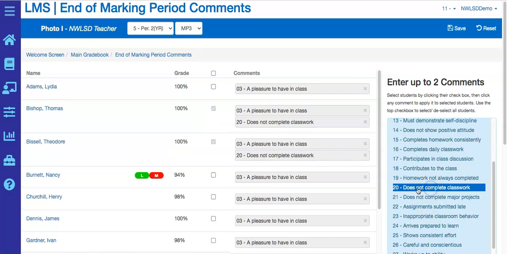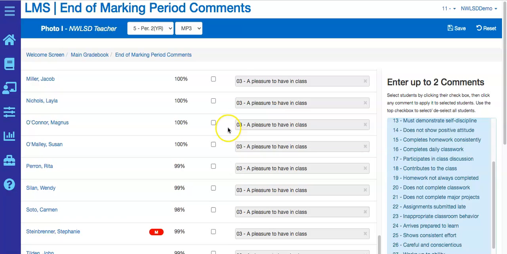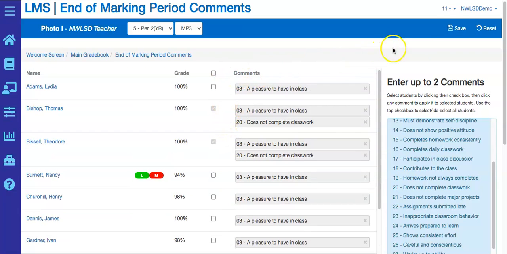So for those two students, if I click, notice that it not only added the comment, but it also grayed out since I'm at two comments for them. I cannot add additional ones. There's no save at the bottom, but I do want to point out that there is a save over on the right hand side. So be sure to click the save periodically so that you don't accidentally lose your progress.